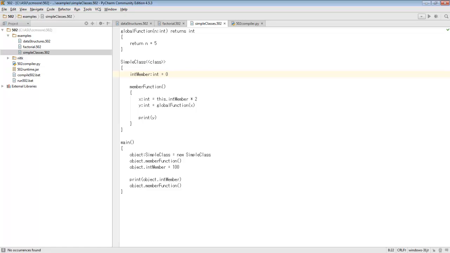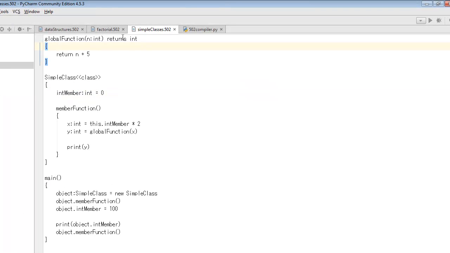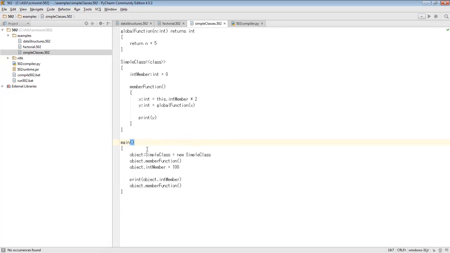What you're seeing here is an example of the high-level language. I have a function declaration here. Function declarations at the top level are global, so they can be called from anywhere. I have a class definition, which has a member variable and a member function. And then down here I have a main method that simply creates an instance of that simple class that we've defined there. It calls its member function, it sets its value for the int member, and then it prints that value.